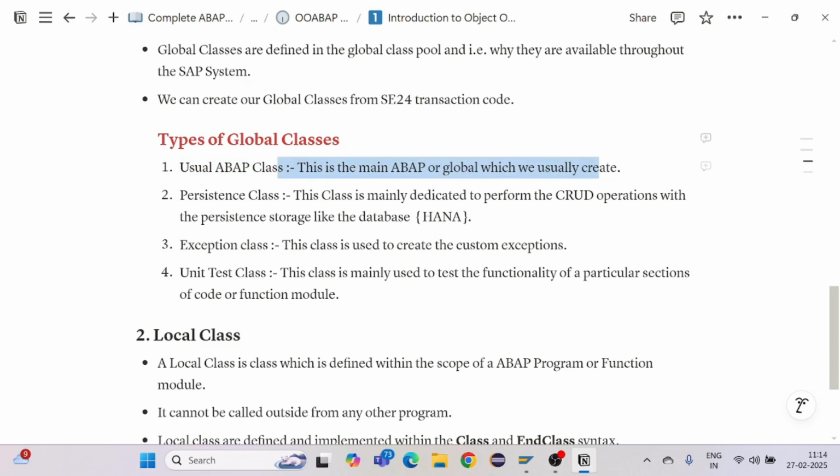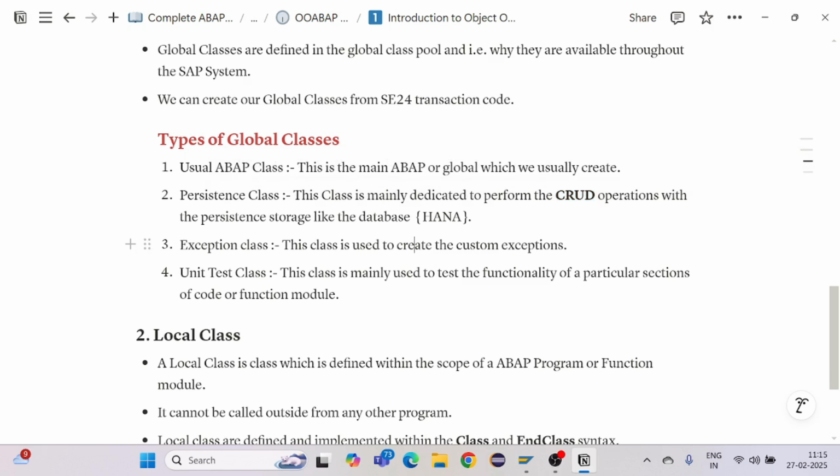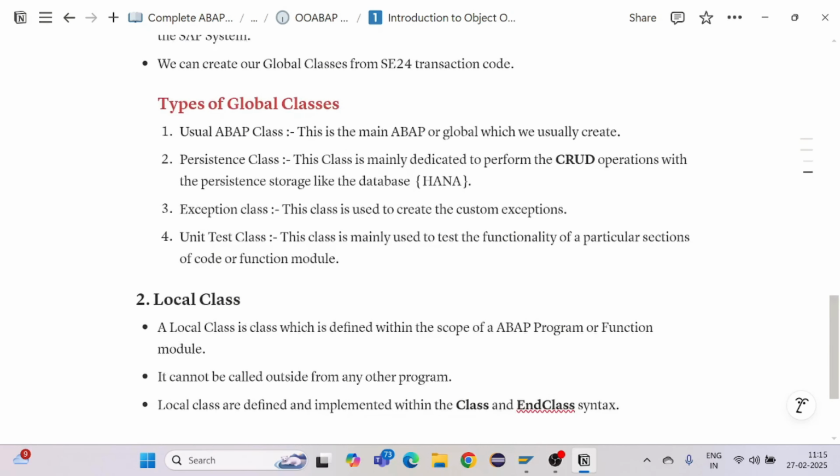Usual ABAP is a normal global class. Persistent is mainly used to perform CRUD operations with persistent storage like the HANA database. Exception class is mainly used to create custom exceptions, and at last we have the unit test class, which is used for testing a particular section of code.